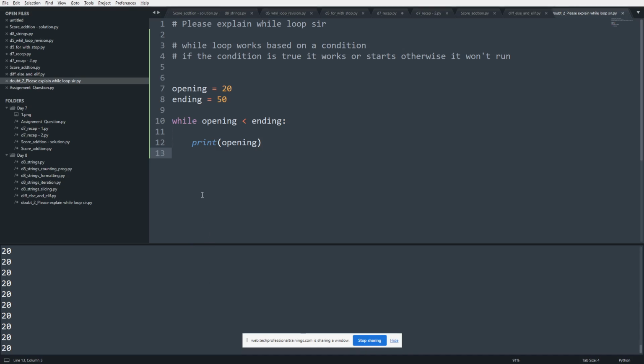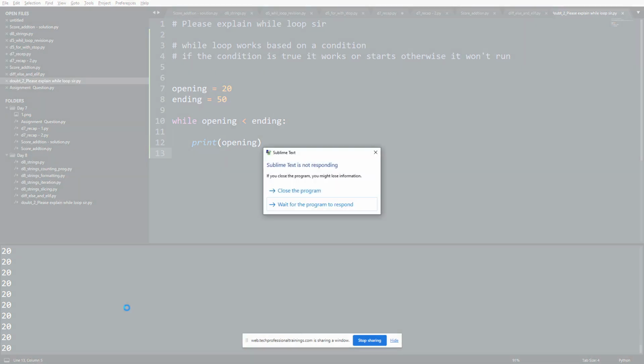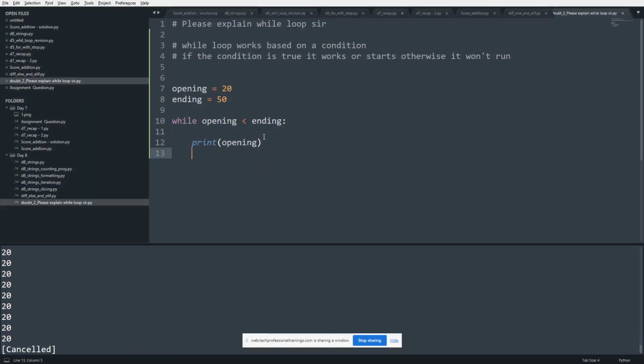So what should I do? I should increment the value one by one or anything, that's up to our choice. You can increment the value one by one, 2 by 2 or 10 by 10, anything, your choice. So what I do, I increment one by one. How I increment? opening is equal to opening plus 1.